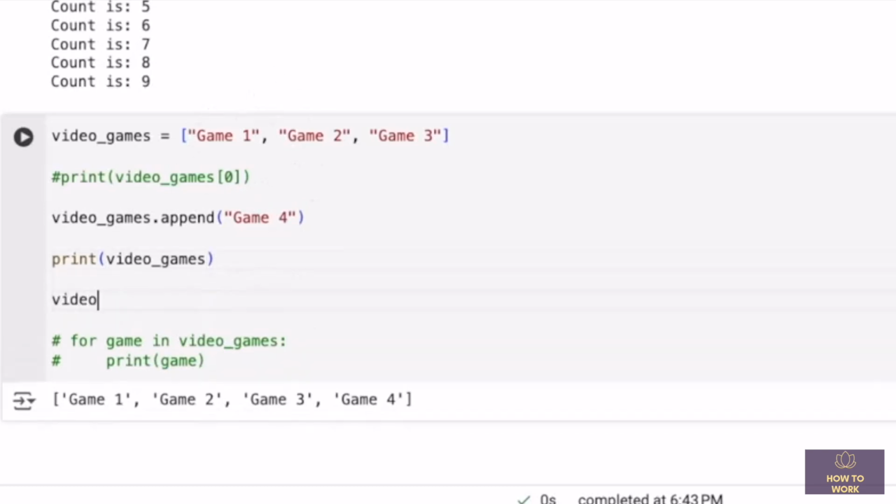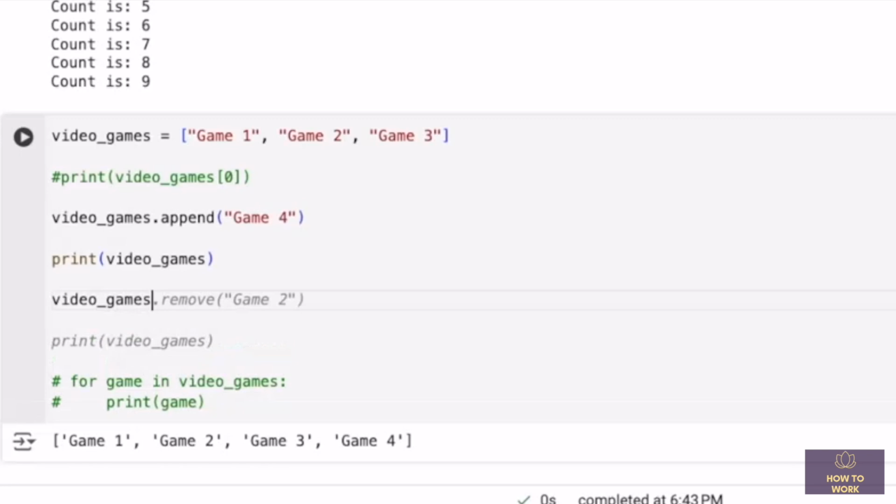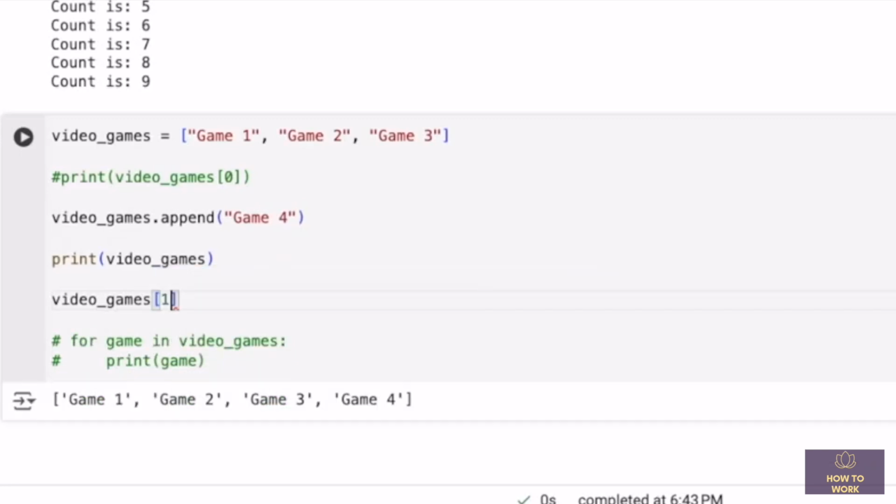I can say video_games, and inside the first item for index 1, which is this one, I want to change that and call it game 8. So think about it, you have a drawer or a box of items and then you want to remove the second item and replace it with something else. That's what I'm doing now.